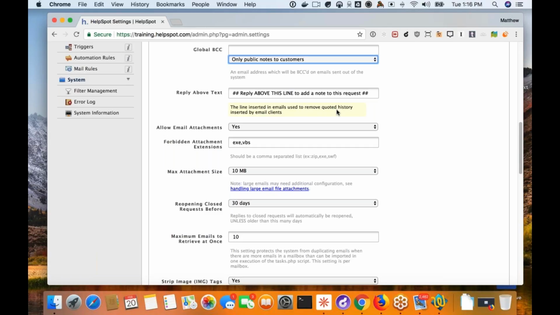Now, you do need this line to be there in order for HelpSpot to function properly, but you can change what the text says and what it looks like. So if you want to go ahead and customize this, if you don't like this "reply above this line to add note to this request," if you have something else you'd like it to say, you can go ahead and fill that in here, and then that will be used in all of the email templates.